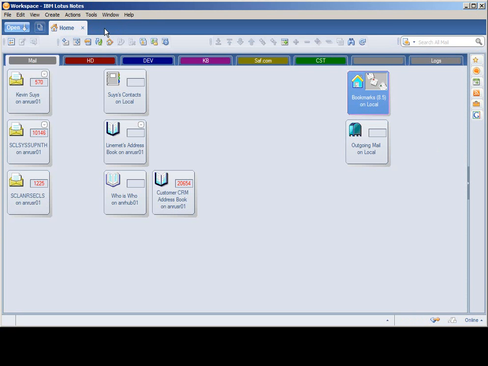The Home tab is also known as the Lotus Notes workspace. Here you can find your applications such as your personal address book, company address books, mailboxes, and other business applications. Notice that starting from this version, we no longer talk about databases, but instead they are called applications.